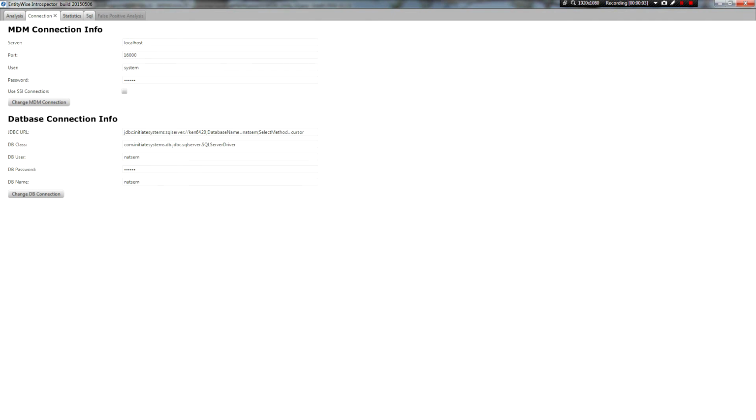The connection tab is where you define the coordinates for the MDM and for the database. For the MDM, you would define the server, its port, its user and password, and optionally whether you're using an SSL connection or not. For the database, these coordinates are toward the MDM database itself. This is optional. If you do not wish to define this, most of the functionality will still work. Some of the statistics on the following tab will not render without this configured.